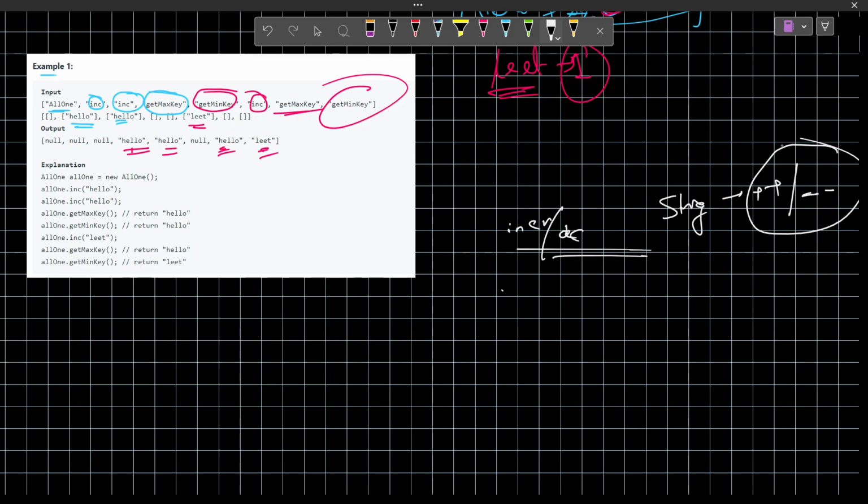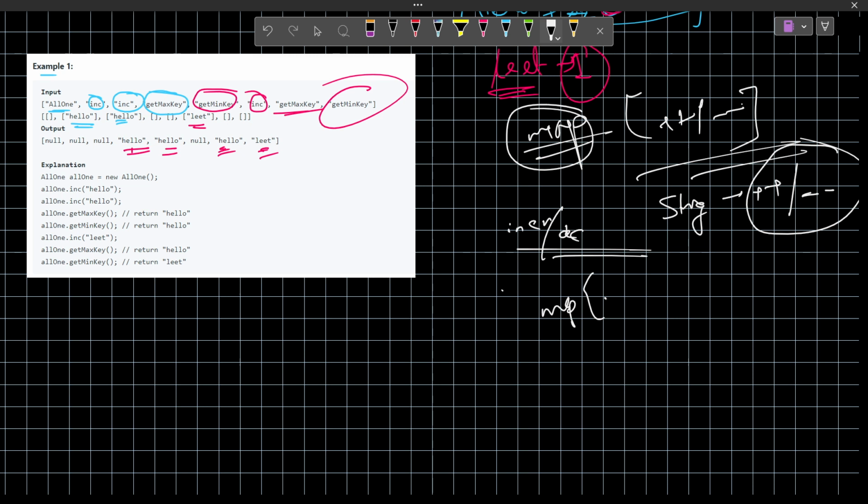I can store this frequency in a map. If the input string is present in the map, that means I have already seen it, so I will increase or decrease its frequency. If it is not present in the map, that means I have seen this input string for the first time, so I will insert it into our map with the input string as key and frequency 1. Got it? For decrement, that case is not possible, since they already mentioned that the frequency will be at least 1 before calling the decrement function, so it should be present in the map.